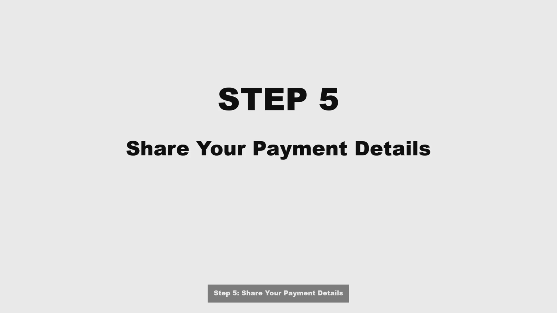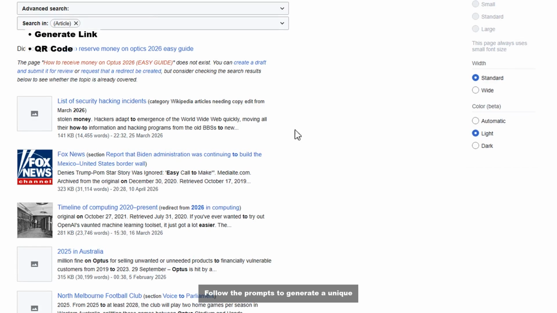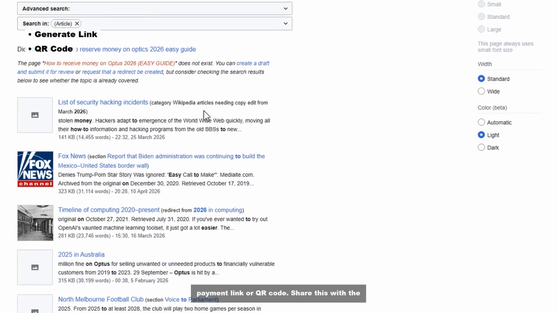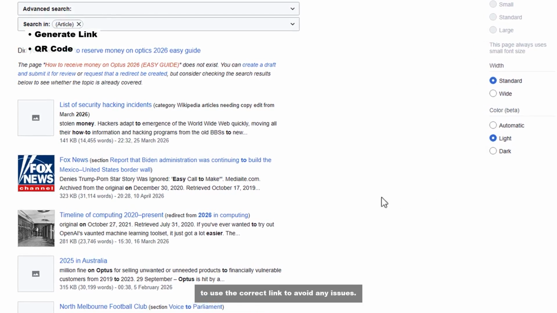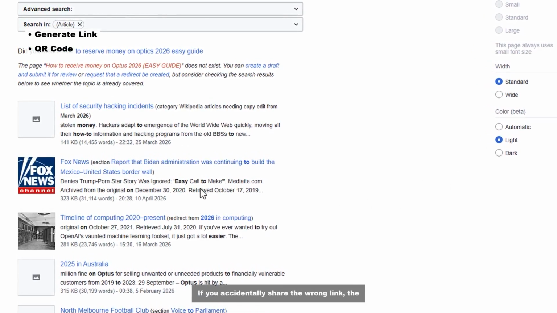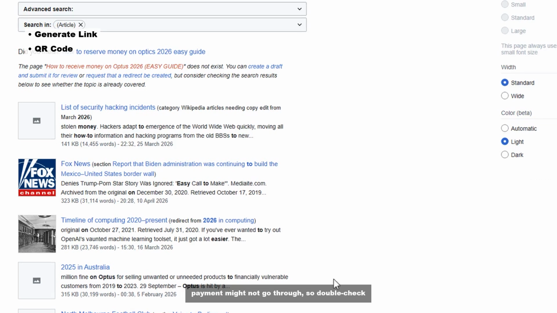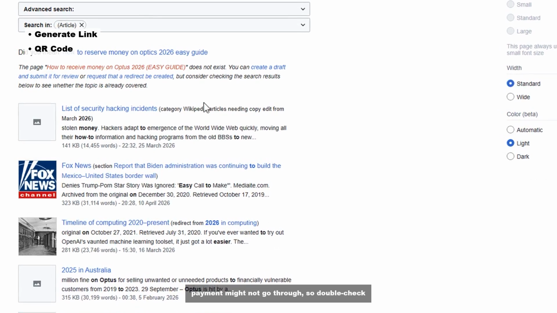Step 5. Share your payment details. Follow the prompts to generate a unique payment link or QR code. Share this with the person sending you money. Make sure they know to use the correct link to avoid any issues. If you accidentally share the wrong link, the payment might not go through, so double check before sending it out.